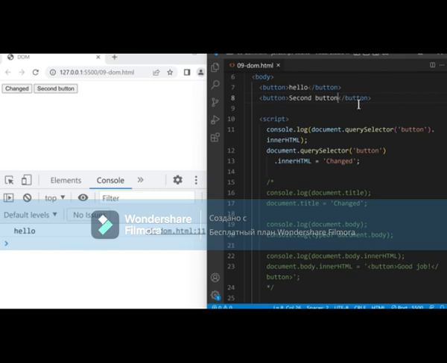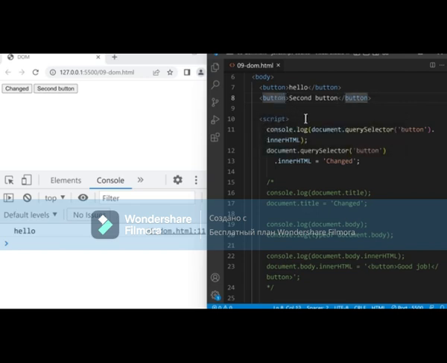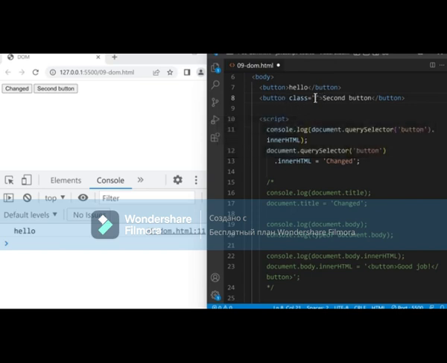The solution is that we're going to add an attribute to this button called the class attribute. So in the opening tag, we're going to type space class equals double quotes. So the class attribute sort of adds a label to this button. So inside the double quotes, we're going to label this button a js-button. And now that we labeled this button, we can select it using document.querySelector.